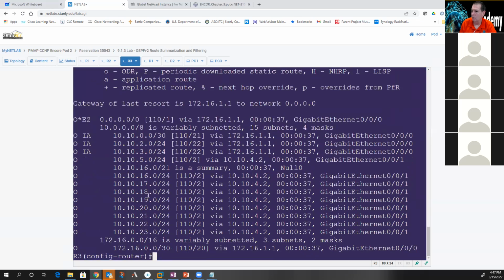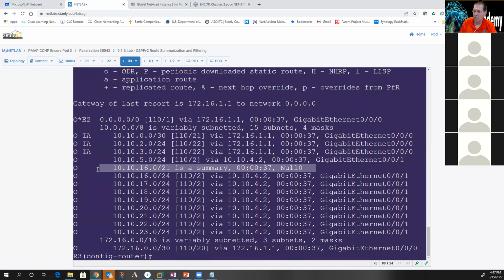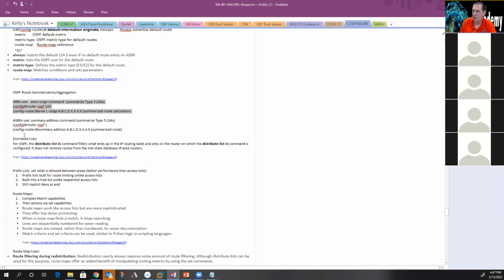I forgot. But you'll notice there's now a null 0 route for our summary. And that is in case for some reason something comes into one of these and that's not up, it will be dumped in the bit bucket. And that's a function of creating a summary route. All right. So that is one of the processes you can use to do summary aggregation at the area border router.